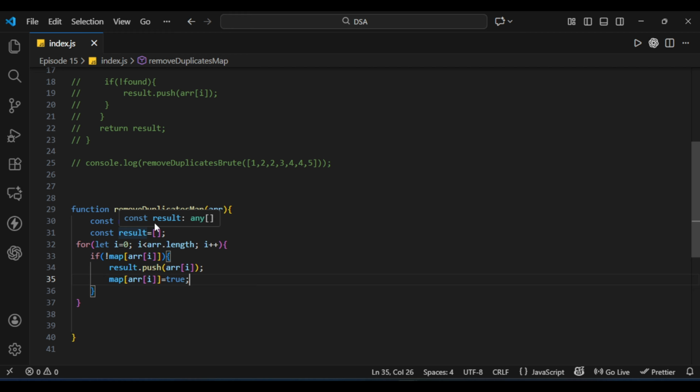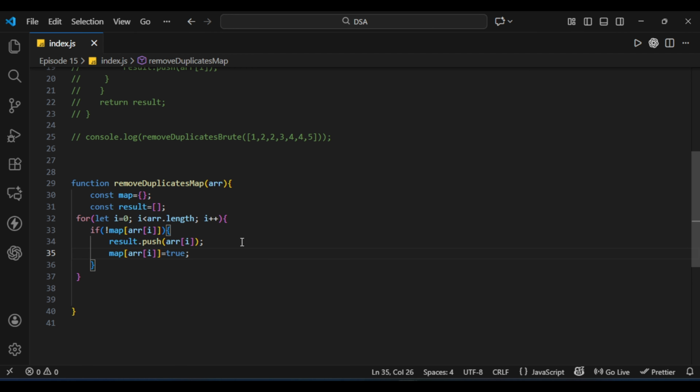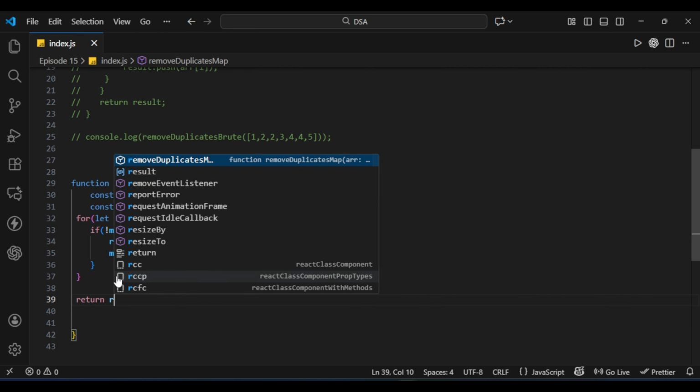So we don't have to again and again run through our result array. It will just check from the key. What we are doing here is just adding a key in our map that the element is true. That means every time we don't have to loop through the result array. It will just check the map, just check the key. If it exists, don't add it. If it is not there, push it into our result array. Very simple. And after this loop, we just have to return the result.